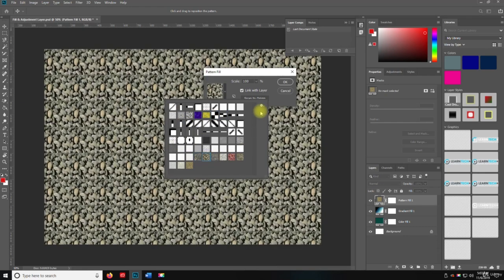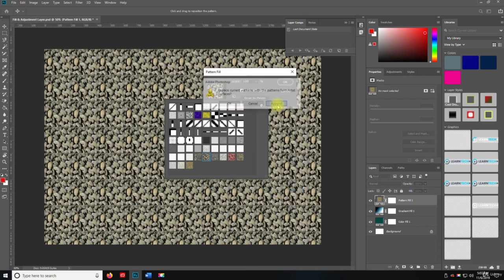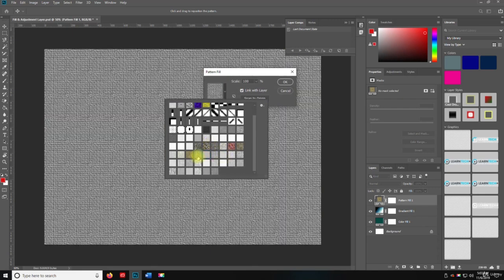I have rocks. You can also append more patterns, like artist surfaces.